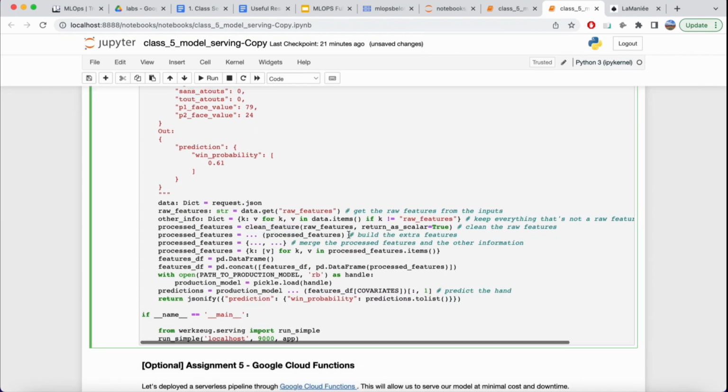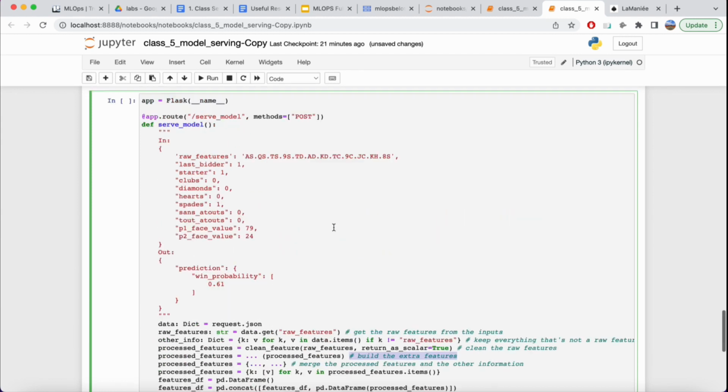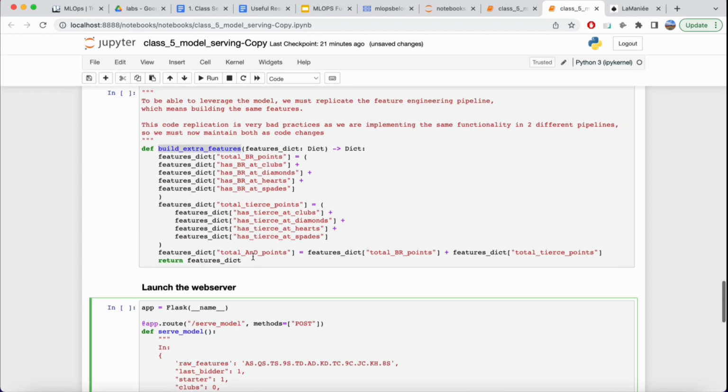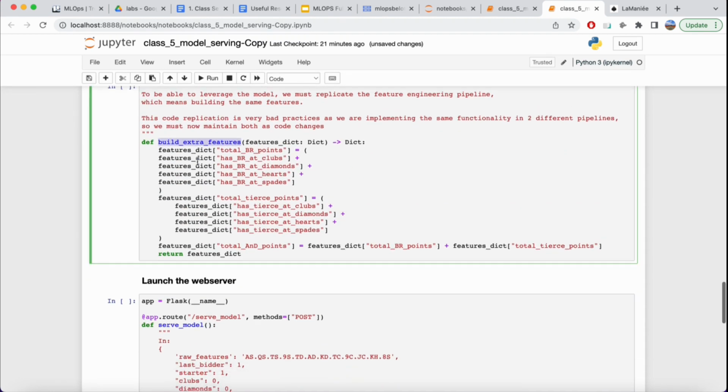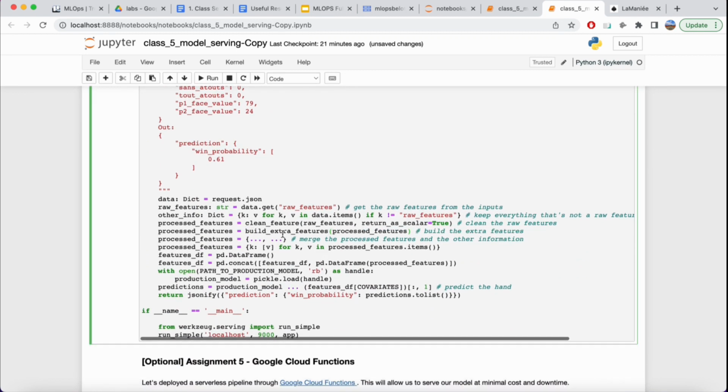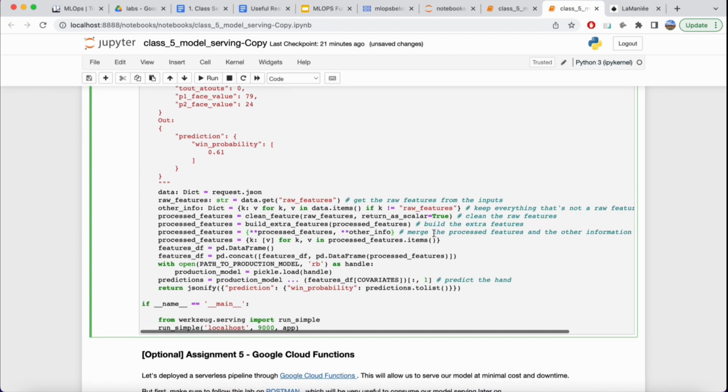And now we want to build the extra features. These are the features that our model is going to need, because our model was trained on these extra features as well. That's why we want to have these extra features computed inside of our serving pipeline. Once we have our processed features, we can merge them with all of the other information that we haven't touched yet. This is a merge that we need.